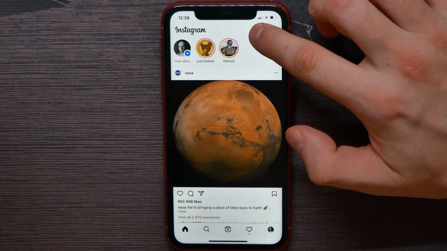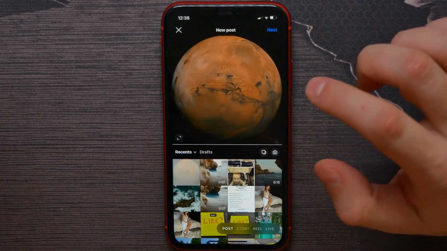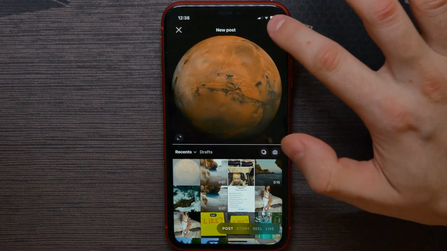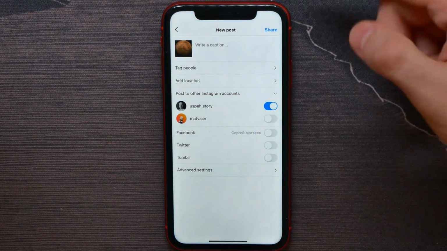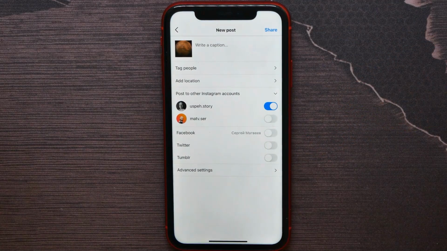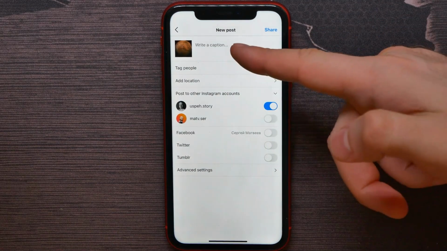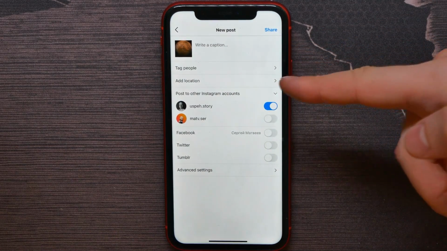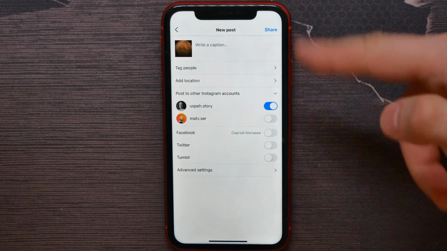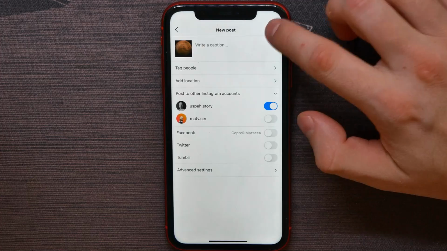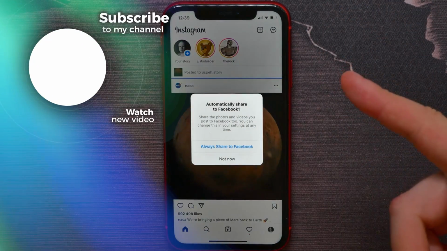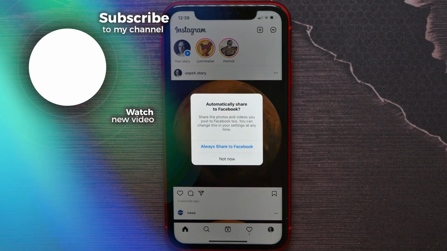So now I can hit on plus sign, hit on post and select that photos, hit next, next again, and there I can continue creating that post as I normally do. I can write there a caption or tag someone or make other different actions, and when I'm done I'll just hit on share to share that post to my Instagram profile.